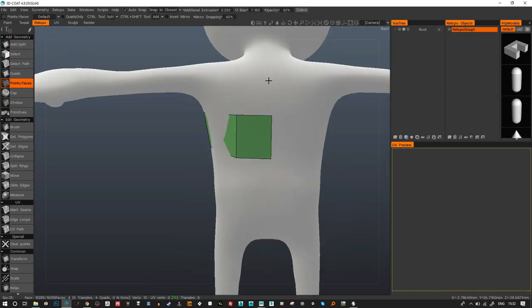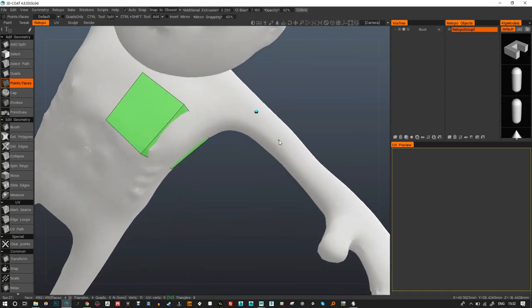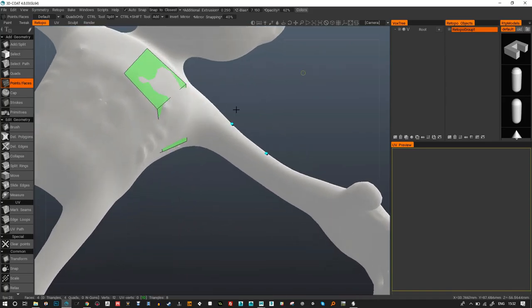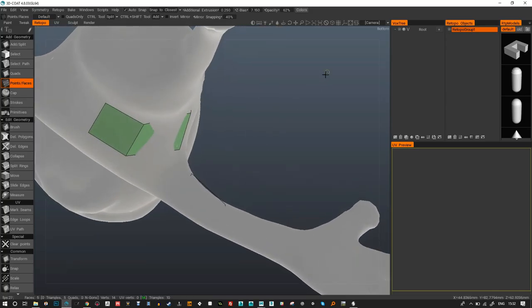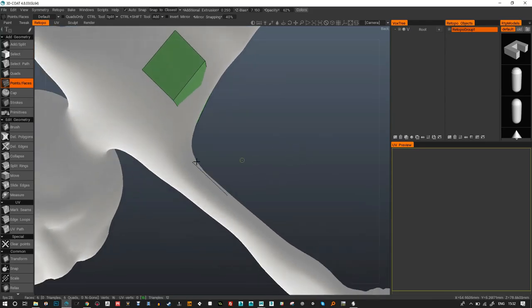So I'll do really big polys. Yeah, this is where I place my rings. I'll place my rings first, actually, right? Just to show you. And I'm kind of aiming for a really low poly count here.